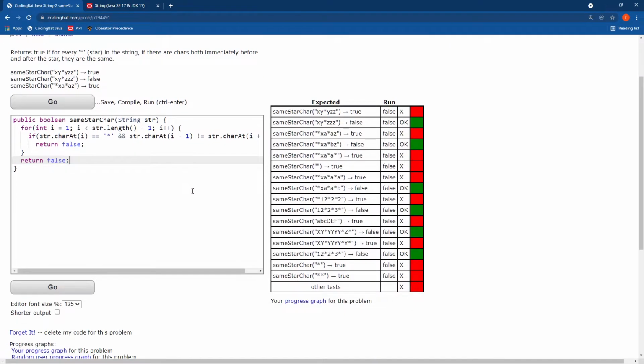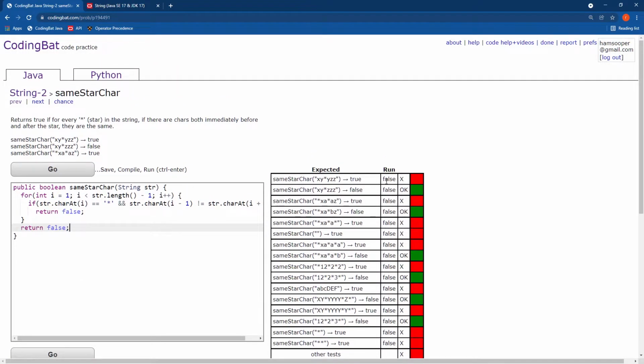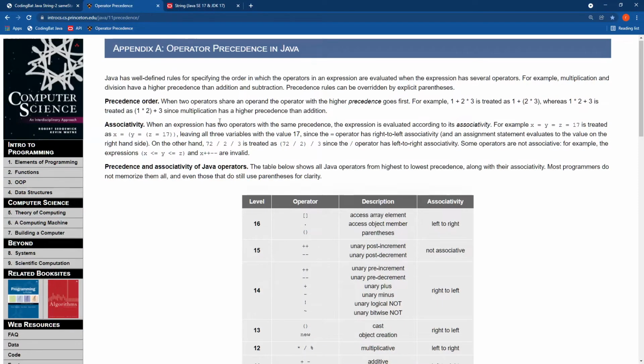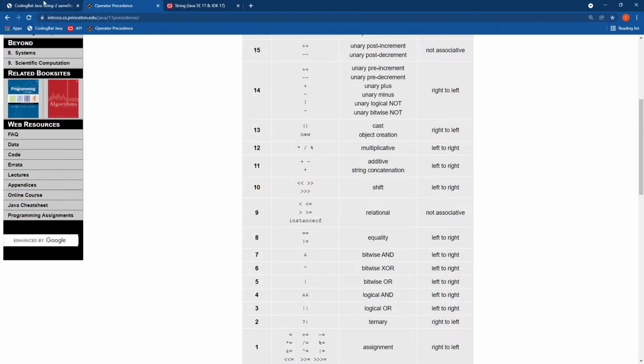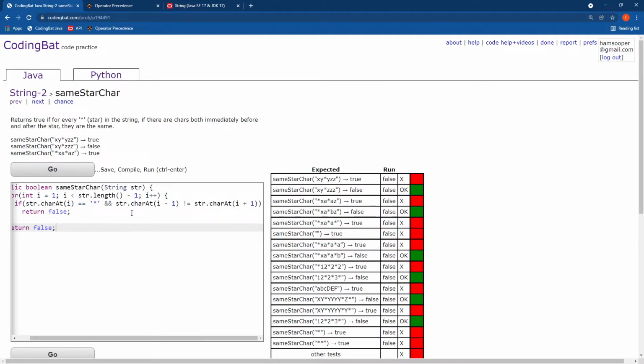So, let's see. What have I done here? If there are chars immediately after, so if star is that, and maybe I might have messed something up with precedence here. Not equals does come before and. Okay, so we should be fine there. Let's see. So I'm returning false. Interesting.